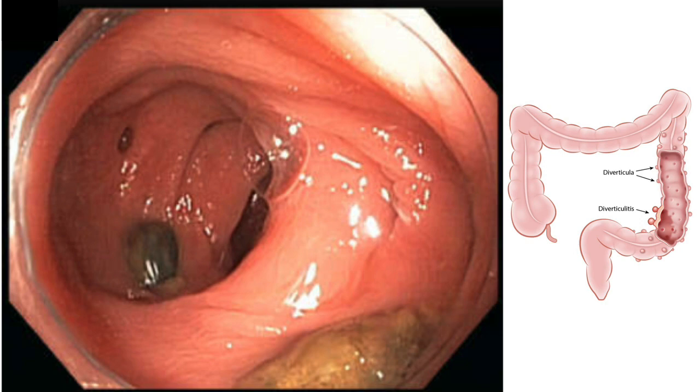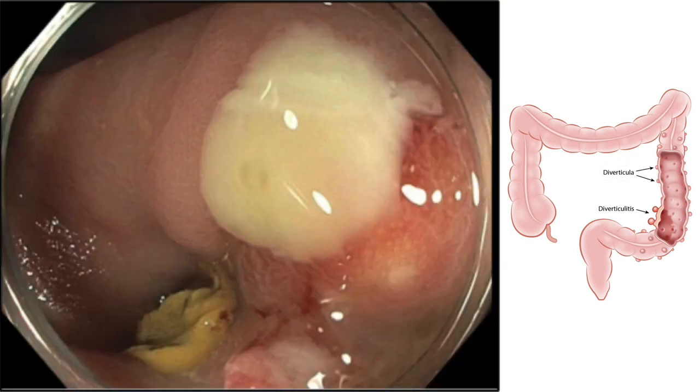Majority of the time, these diverticuli do not cause any symptoms, but once they become infected, then you will see signs of inflammation or diverticulitis. Here you can see a pocket of diverticulum extruding pus, that is infected and extruding pus, and surrounding that area you could see inflammation and swelling, and the lumen has become a little bit smaller.